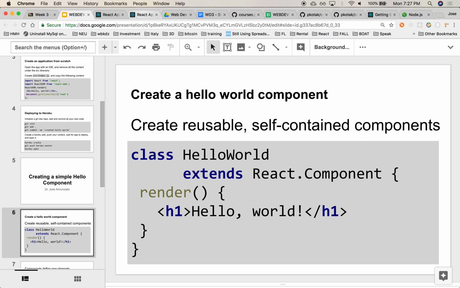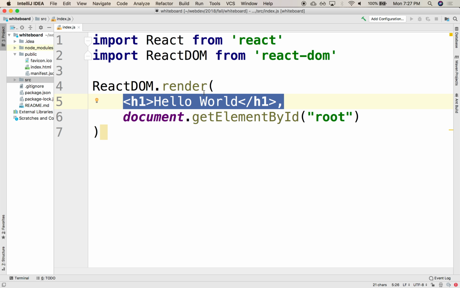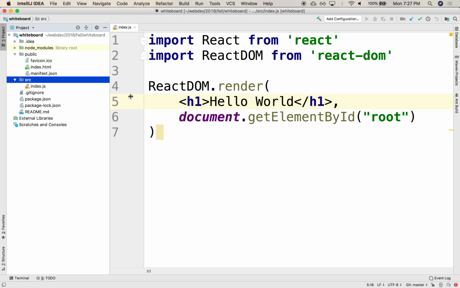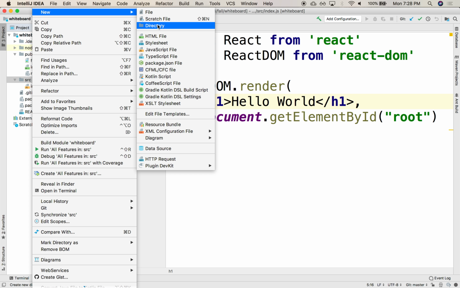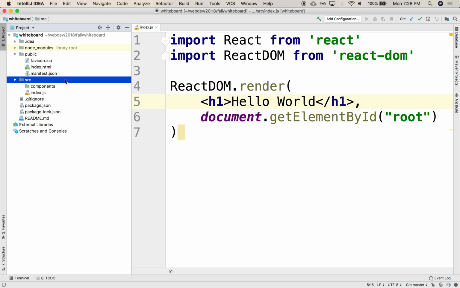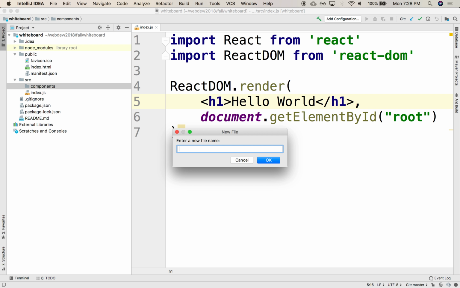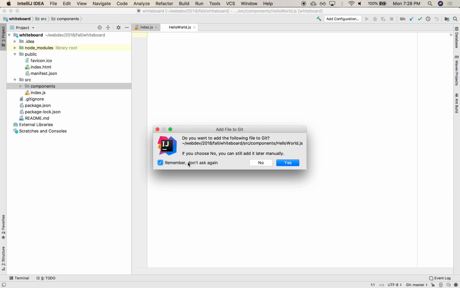So let's create our very first component. The idea of components is to create levels of abstraction, where you recursively create different levels of abstraction up until you hit something that actually can be rendered. Typically we would put all components under a directory called components. So let's create our very first component. We'll say new, and this will be the hello world component. These components are all going to be just JavaScript.